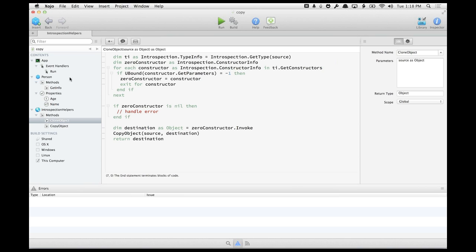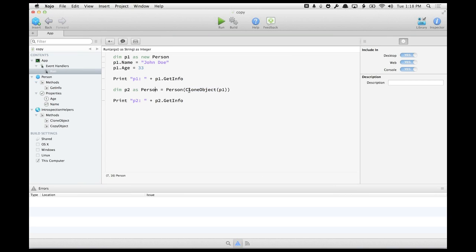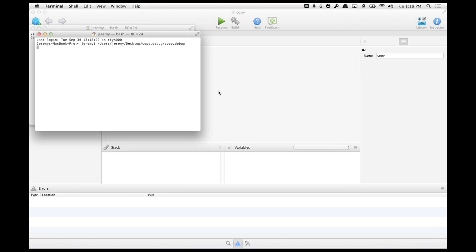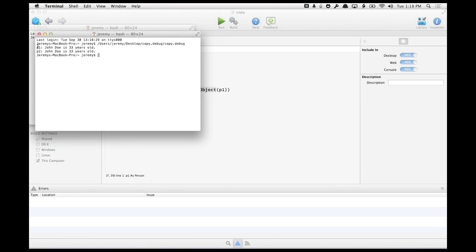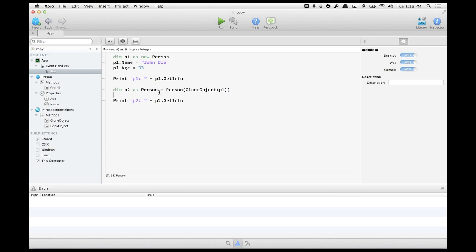And here again, we go back over to our run event and clone object. We'll see if this works. And there we go. We have person 1, John Doe, is 33 years old, and our person 2, John Doe, is 33 years old. Now, just for the fun of it, after we've created a clone of our original person 1, I'm going to go ahead and change person 1's name to be Jack Smith.